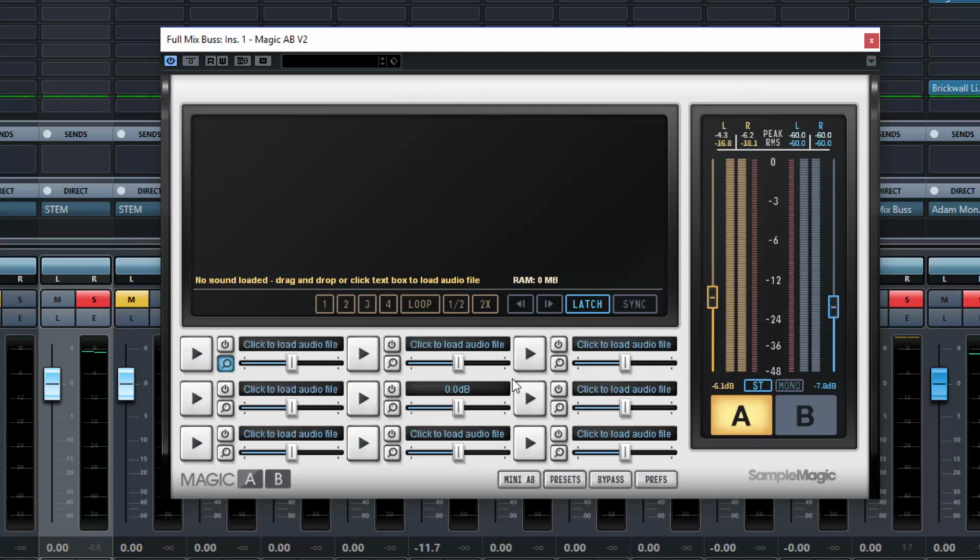But what if we load 9 songs and they're all different volumes? That's where we come in with these little controls here. So each one of these tracks also has its own volume control. So we can adjust all of the volumes of every single one, and then we still have our master control to adjust the volume of the entire lot at once.